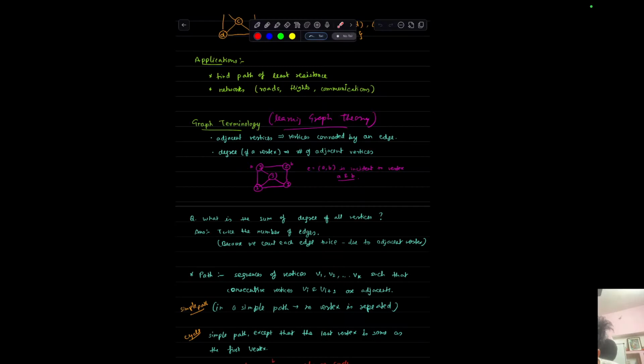There is another term called the degree of a vertex. The degree of a vertex means the number of adjacent vertices. Let us say from A we have this, this, and this. In a simple sense, the degree of vertex A is 3 because the number of adjacent vertices, meaning the number of connected ones, is 3. The degree of B is 2.